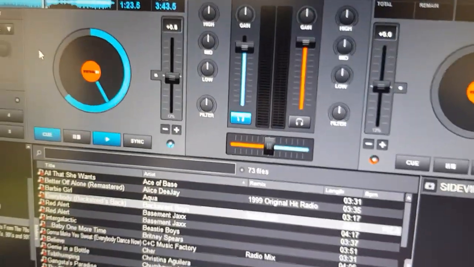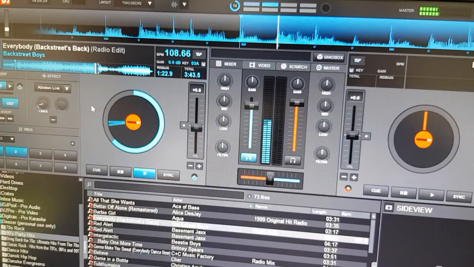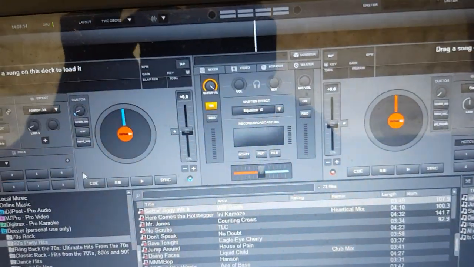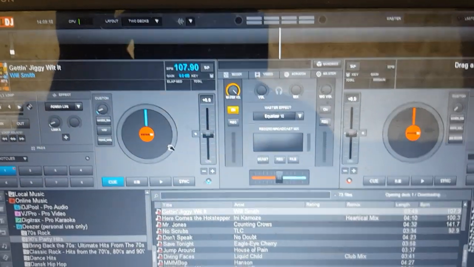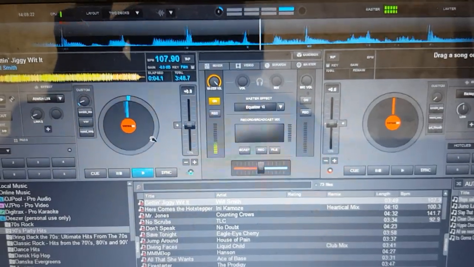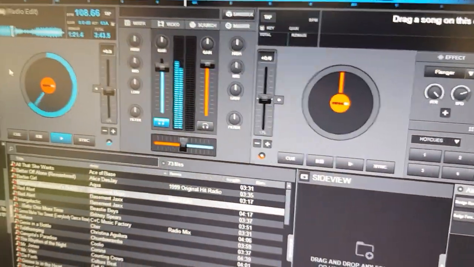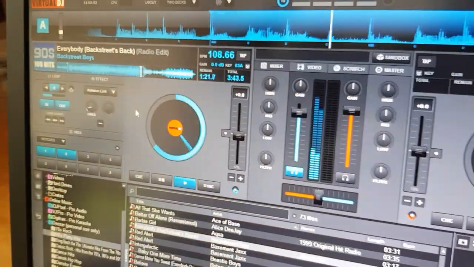If I then start the music over here, this is just a Backstreet Boys loop. And I go back over here and I load a track. And I start the track. Nothing happens. Nothing syncs. And the BPMs are not aligned. Not yet, because I haven't turned on the link yet.